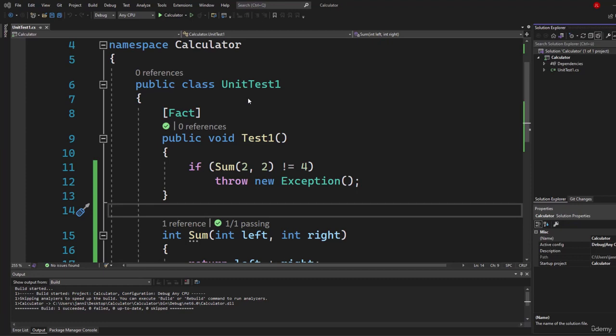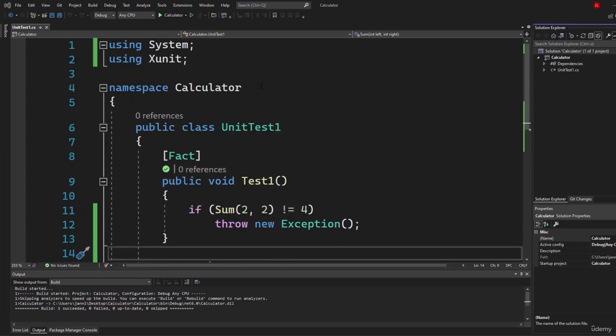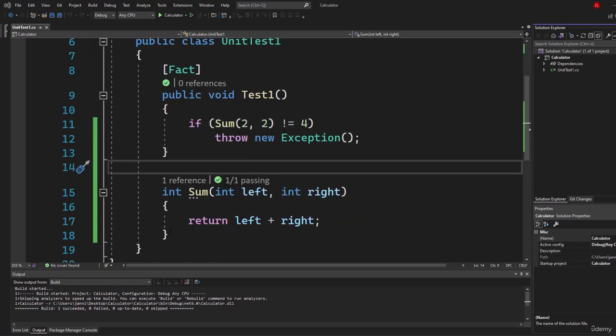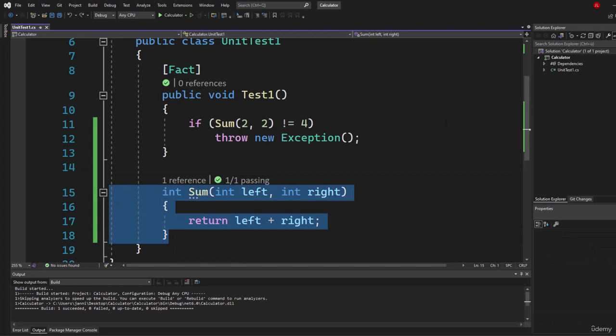Okay, so now pay attention because that's very important. We have just created a new project and that project is only for test scenarios. Here we have our calculator method, right? If we would have a calculator, the calculator should have that functional method, right? And not our test project. So this is called a domain layer.